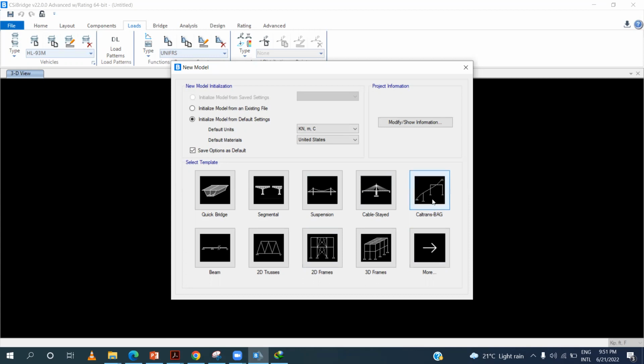This is Caltrans BAG, Caltrans B. This template is used for seismic, non-linear seismic analysis of bridges, and Caltrans is basically the California Transportation Department. Caltrans has done a lot of research in the bridges, so they also have their own version of code. In the seismic design, we mostly use their recommendations. So for seismic design or non-linear design or for research purpose, we use this Caltrans template.